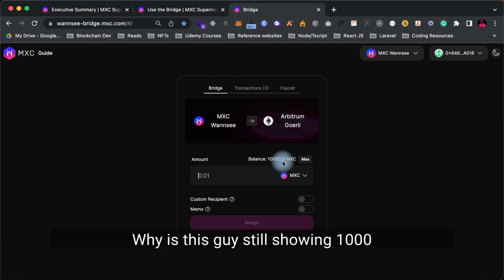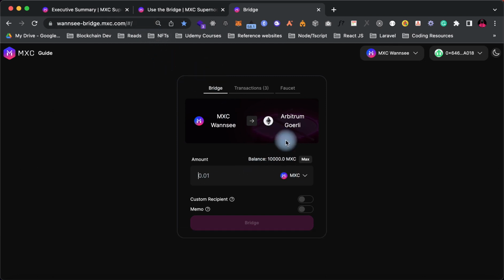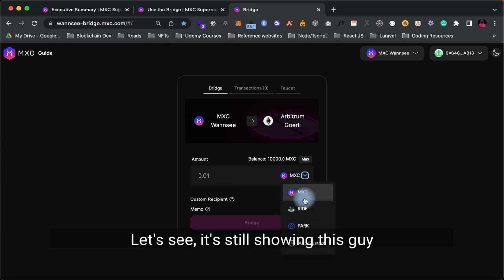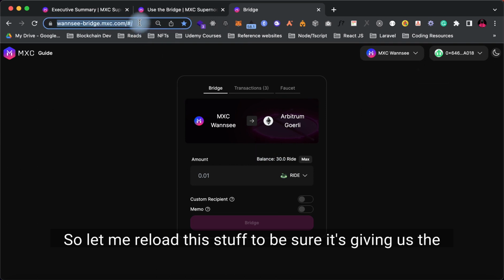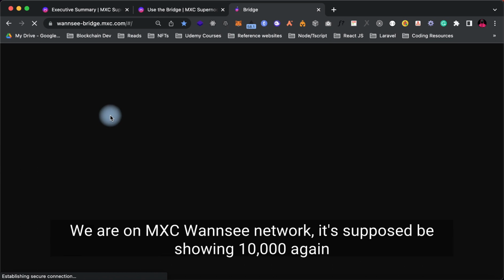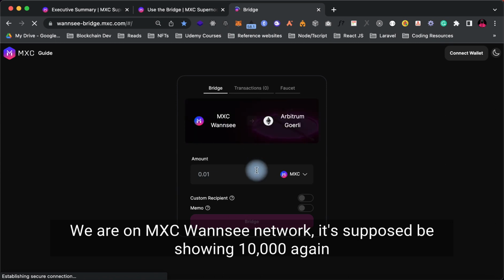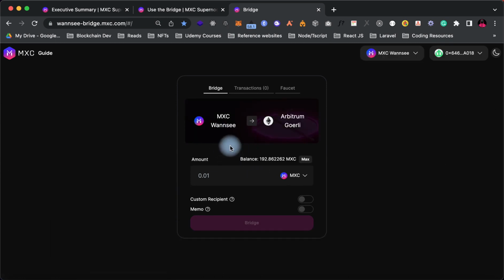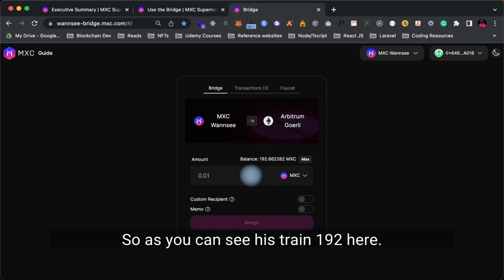Okay, why is this still showing 1000? It's not supposed to be showing 1000 again. Let's see. It's showing this. So let me reload this to be sure it's giving us the correct balance. We are on MXC Wannsee network, so it's not supposed to be showing 10,000 again. Okay, yeah, we are seeing the right balance now. As you can see, it's showing 192 here.